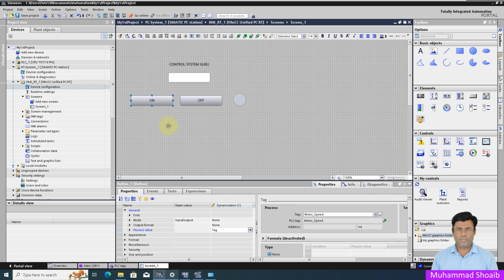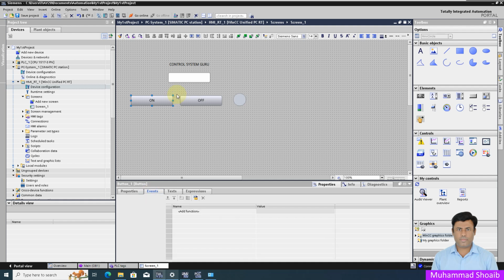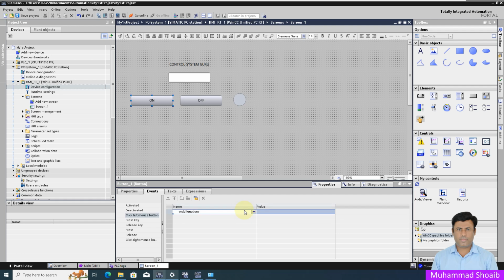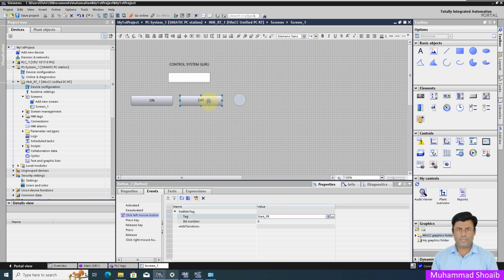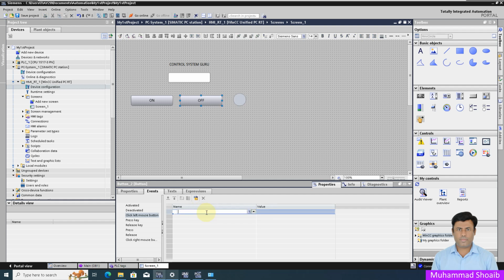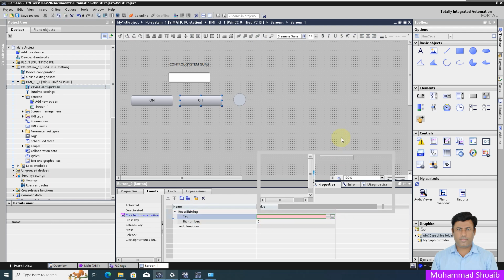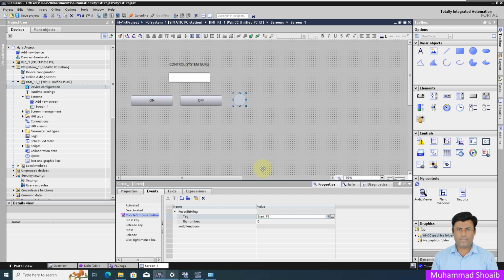Then click here, come in and click mouse left. So here just write the set button. Select the set bit in tag, and then select the tag, and then select the start push button tag. In a similar manner here we select the set bit, and from here select the reset bit function, and select the name start. In the coming video tutorial, we will discuss all the functions in detail.